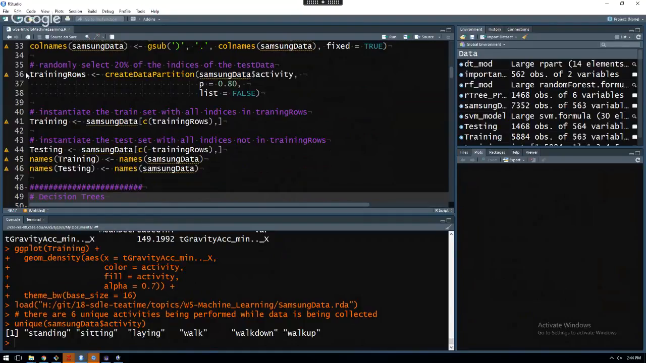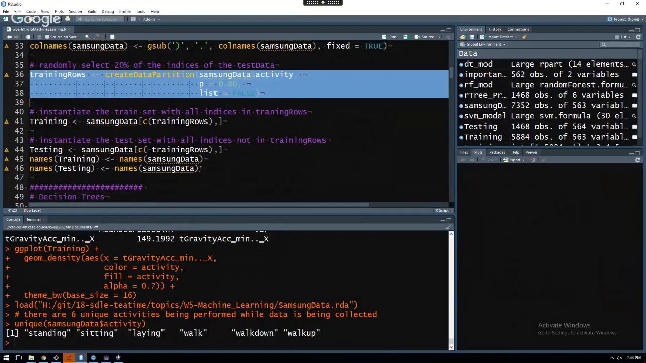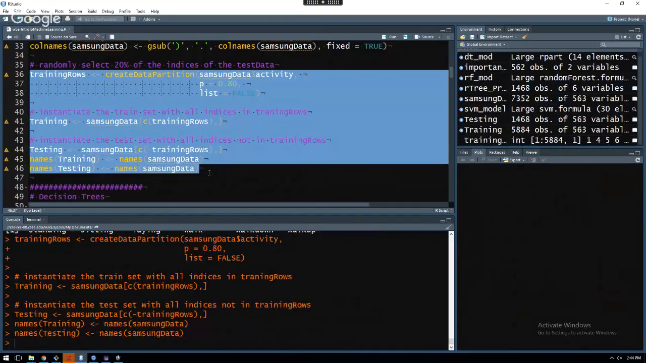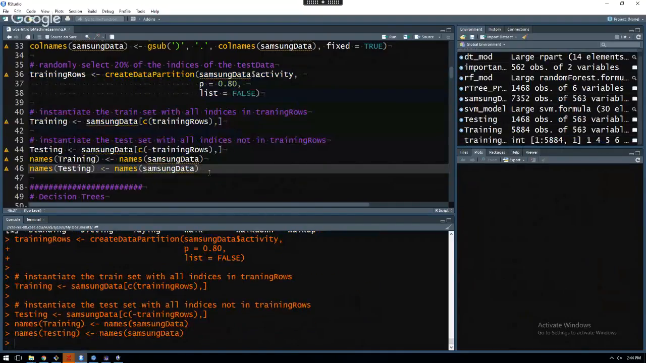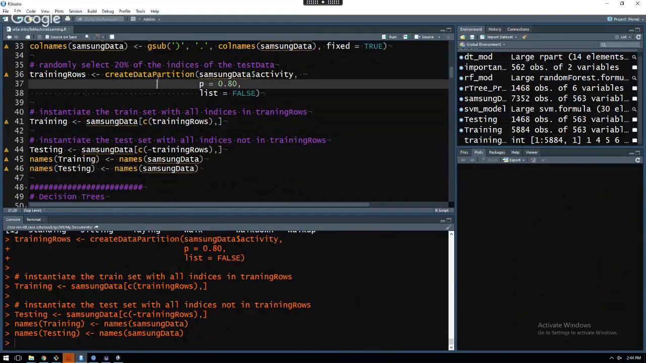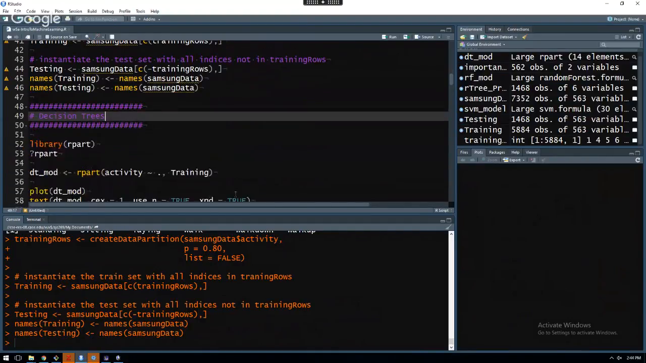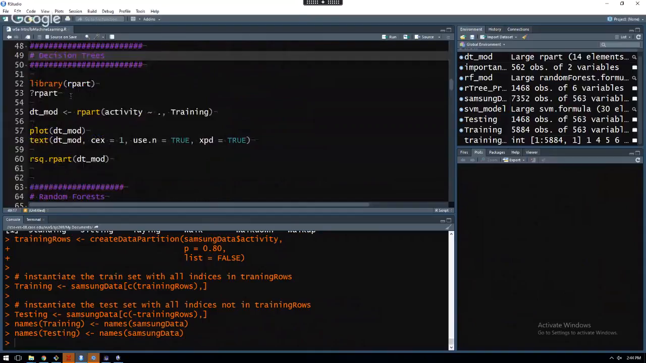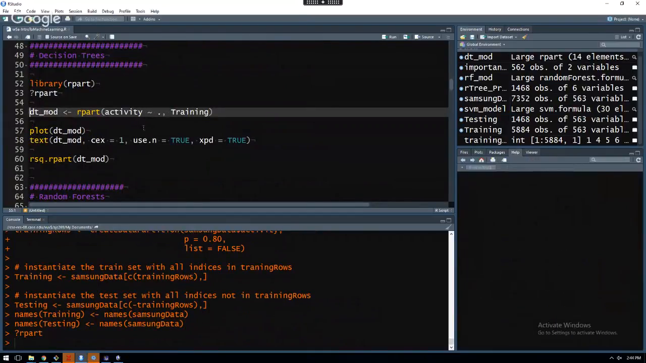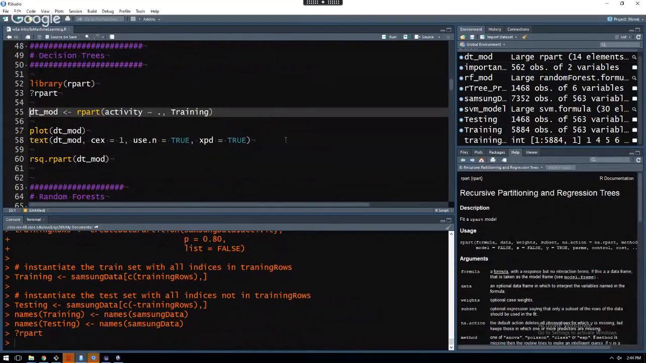So if we run through and build this really quick, now we have our 2 partitions. We have 80% training data and 20% testing data, and this createDataPartition function from the Caret package makes quick work of that. So if we start with the decision tree, we look at rpart, which is recursive partitioning and regression trees. It's a function for building regression trees like this.